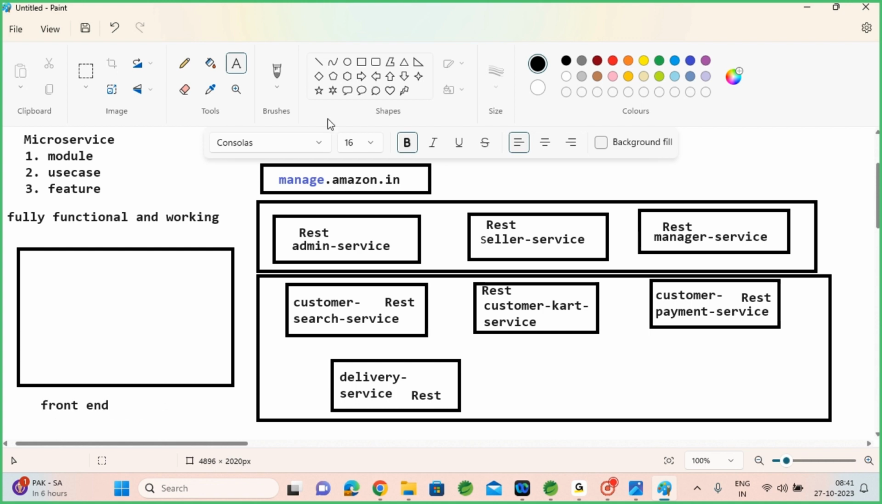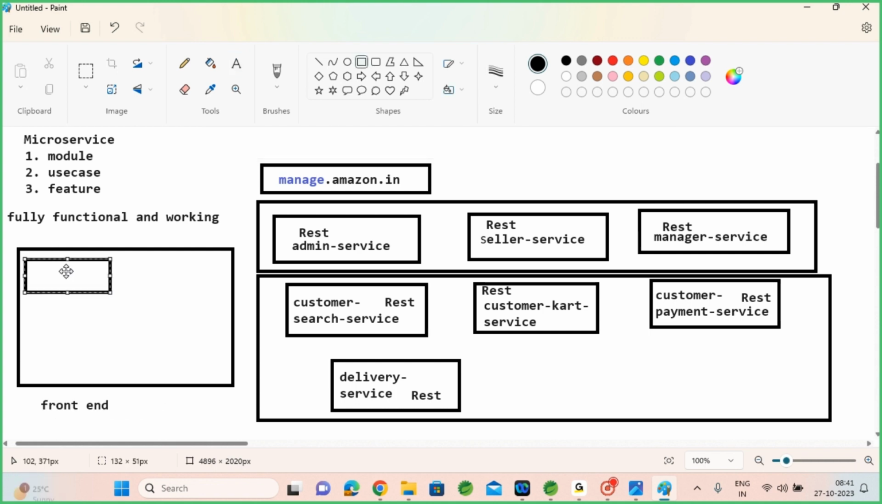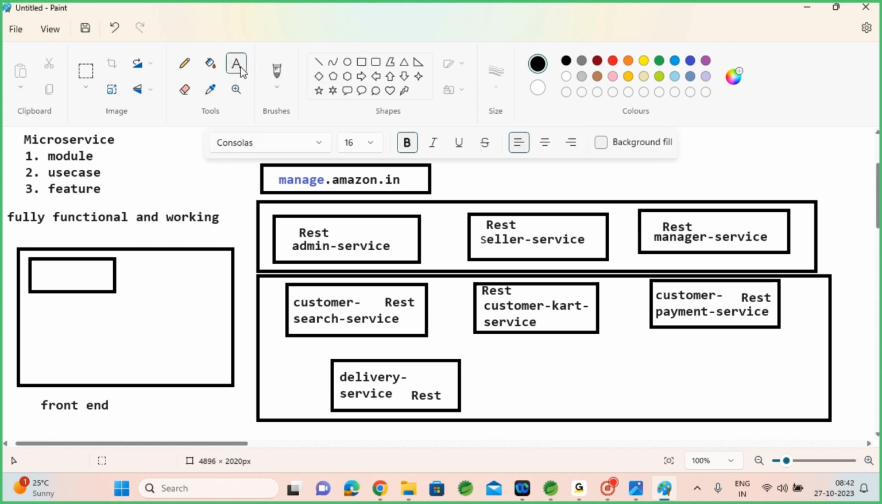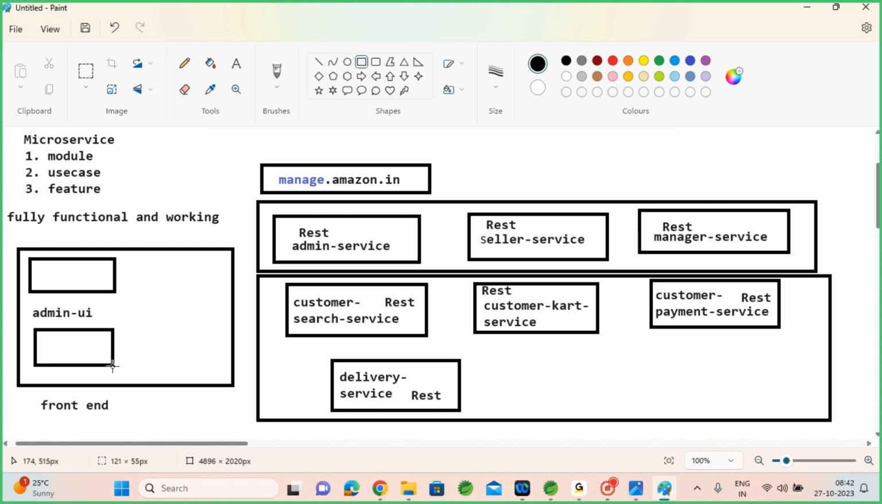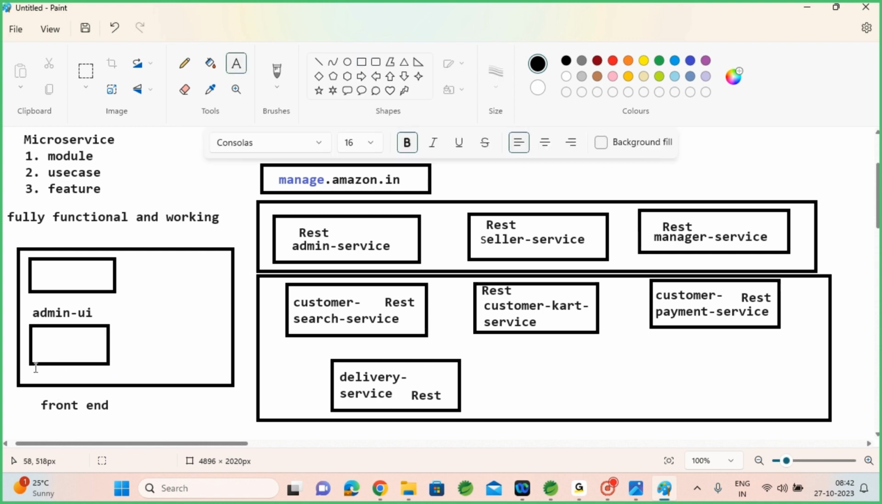In front end also, if you want to create a separate front end for each microservice, it's your wish. You can create a separate front end for each microservice. If you have an admin front end team, then you can maintain the admin UI separately, and the customer UI separately. Usually big applications will have separate UIs. They don't club everything together. So the customer UI you can have.